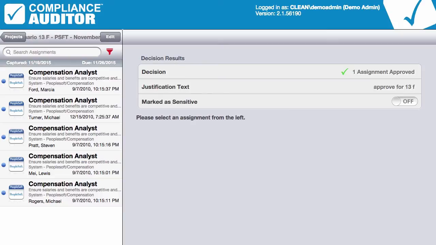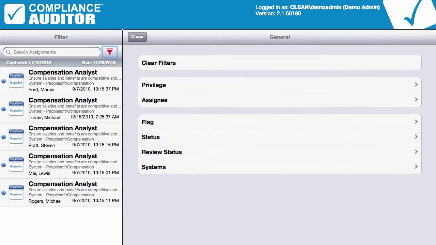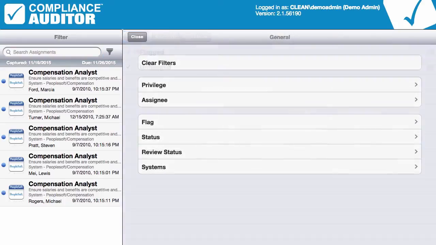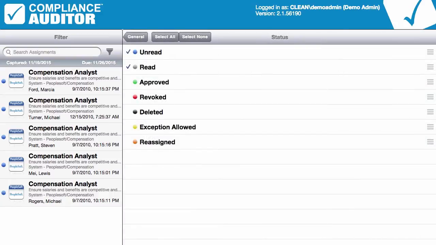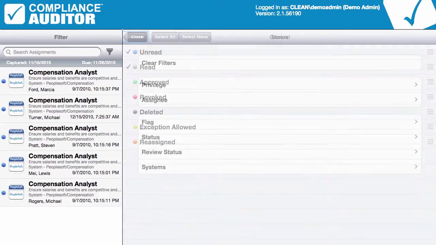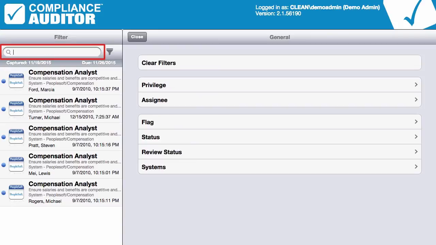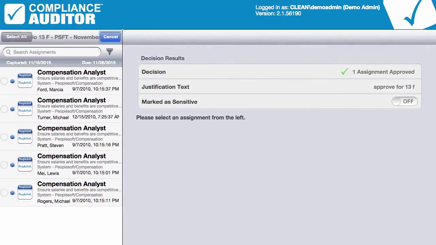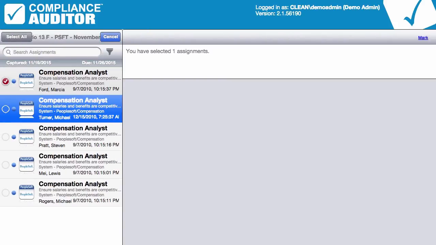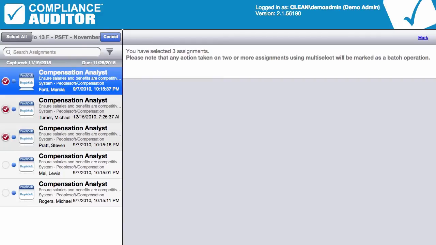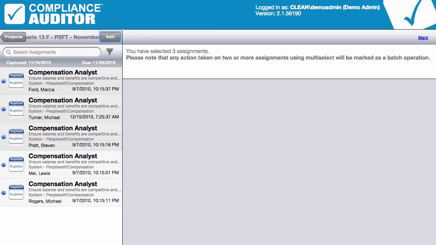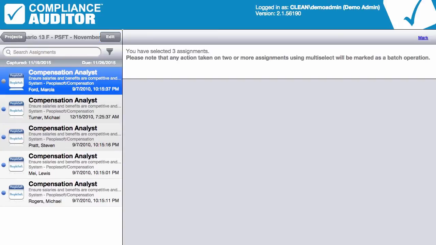We also provide some nice filtering capabilities where the user can filter based on privileges, assignments, flags, whether or not it's been a status of approved, revoked, denied, whatever it might be, as well as doing a quick search based on different data attributes within the assignment. We also provide the capability of doing a multi-select, so a user can come through, select 3 items, and make a decision, or they would then be forced to go through and decide on individual items themselves.